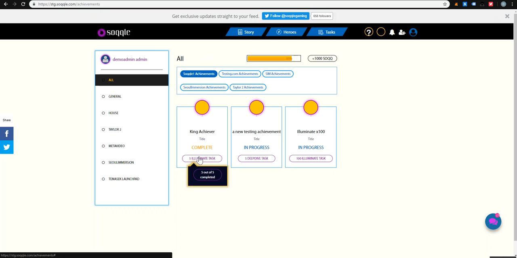Each one of them has different requirements. You can see here, for example, Illuminate times 100 needs 100 Illuminates to be completed, out of which I've already finished 88. Same thing for King Achiever. I finished 5 out of 5, and therefore this status is marked as complete.